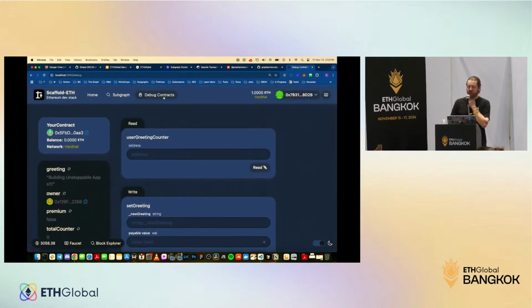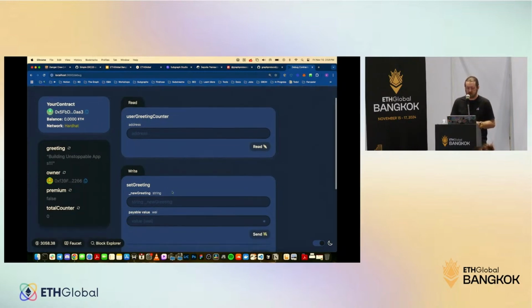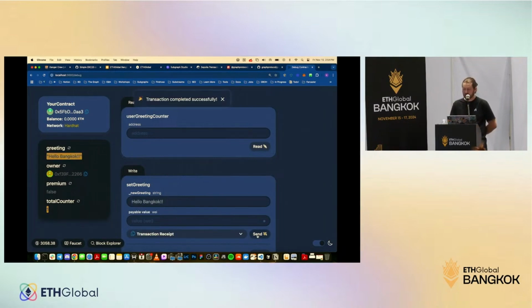So the thing about Scaffold ETH is it has this debug contracts tab, which will let you automatically start creating types for your front-end application. So we can instantly come in here and start testing. I'm going to go into this in much more detail at 9:30, but we can come in here and change the greeting using this built-in UI. So let's say hello Bangkok, like this. Hit send.